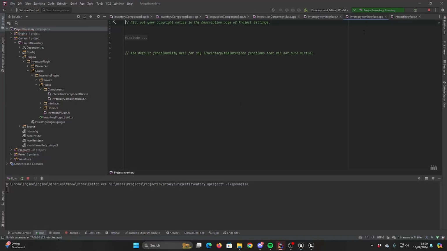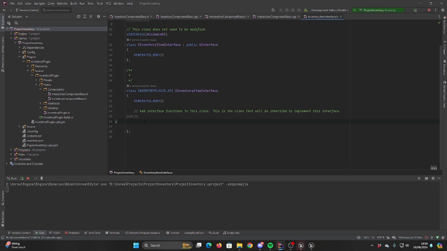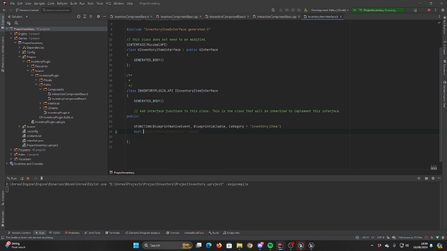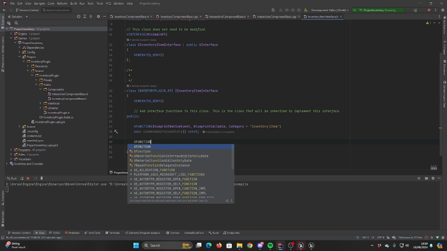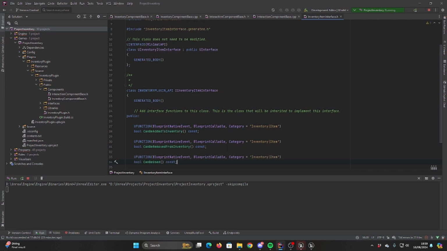And now if we go back to here, we have that interface now, and for now I think it's four functions. So let's start off with a bool can be added to inventory, new function, blueprint native event, can be removed from inventory, and boolean can be used.